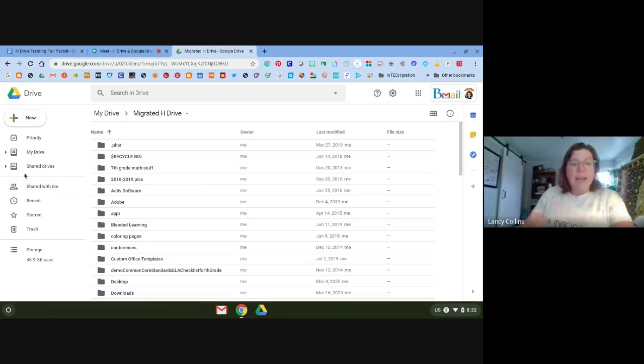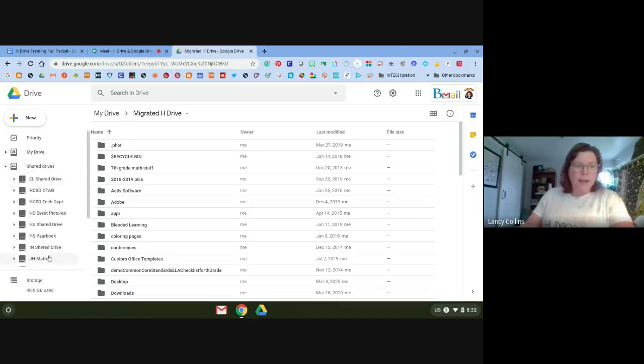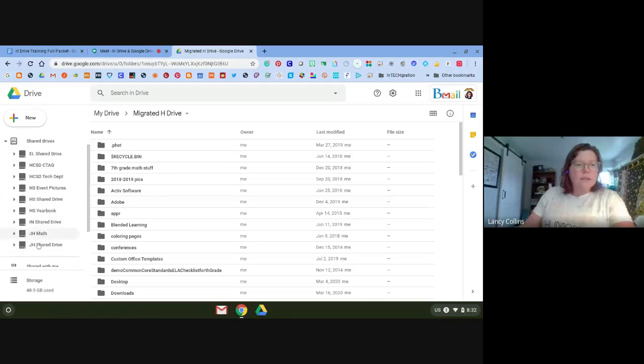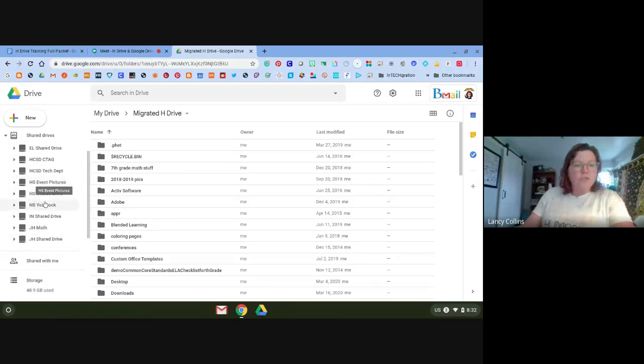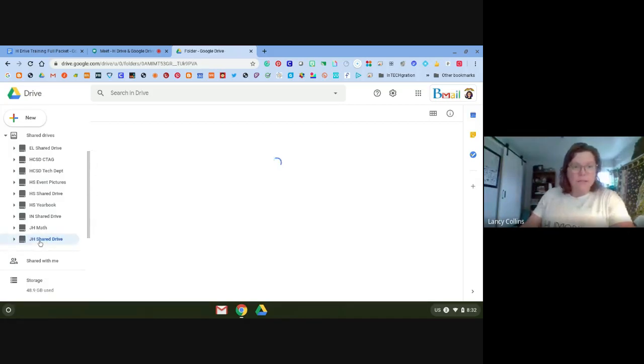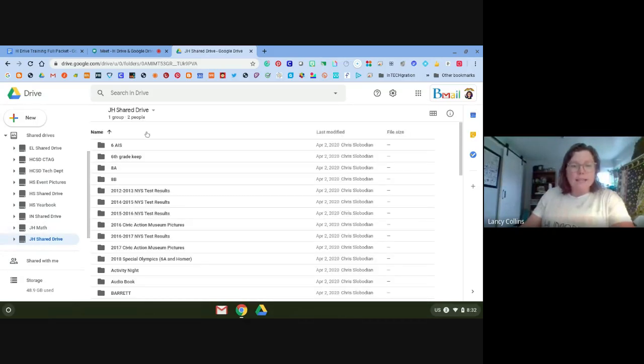Now, the S drive would be over here under shared drives. You can see when I click this little arrow, it can open up. I have a bunch of shared drives just so I can help people with their shared drives. But these are the same as the S drives you would have had at school. Like I was in the junior high before when I was teaching. So if I go into here, you'll see I can see all of the files that were in S drive were moved over on April 2nd by Chris. So there is that.